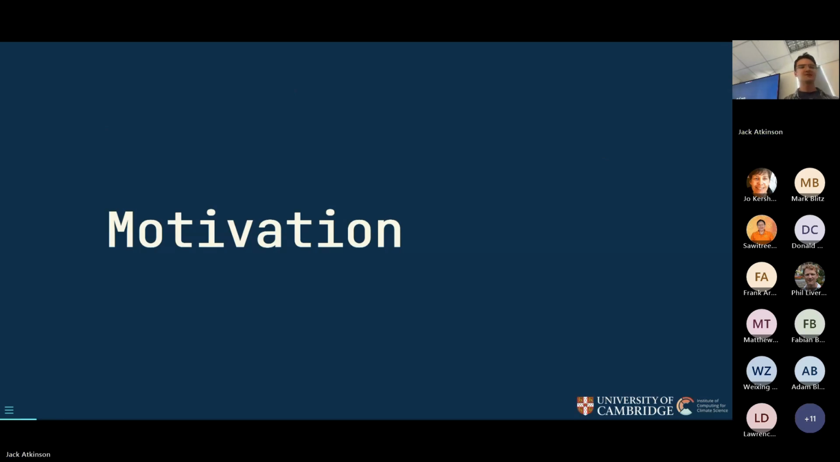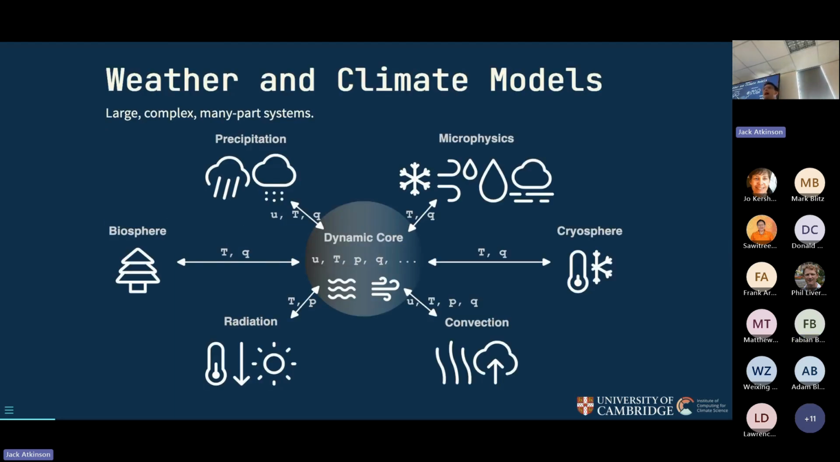So yeah, I hinted a little bit about the motivation of this work. Our particular background comes from looking at weather and climate models, which are large multi-component systems, traditionally very large codes being run on large computing systems, usually compiled, and a lot of them written in Fortran for historic reasons.